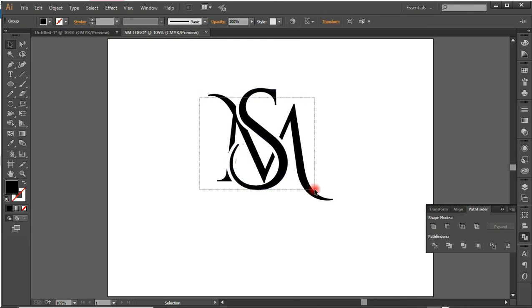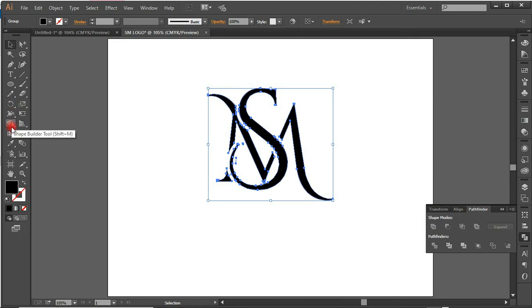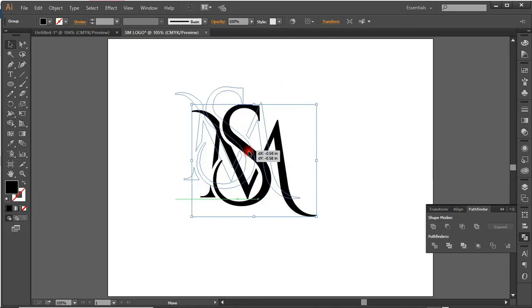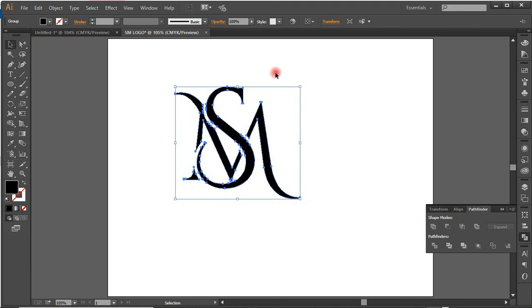But there are some small edges that we need to get rid of, so I'm going to do that by selecting all text again. Go back to my Shape Builder tool, select this, hold the Alt key, and select this to delete this. Alright, so we have something like this, and this is nice. This is a nice type or text logo, and I'm going to add the name of the company to this. It is a consultant company.